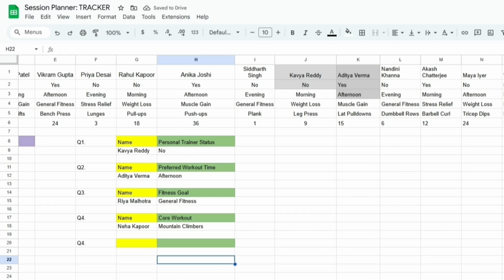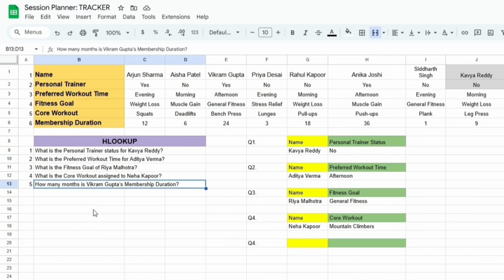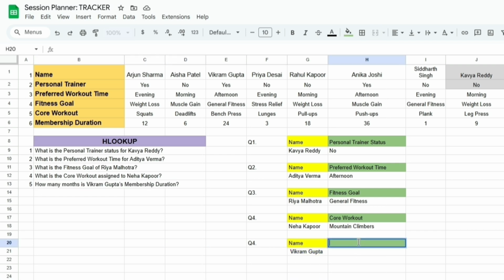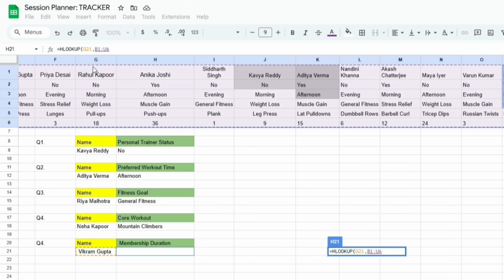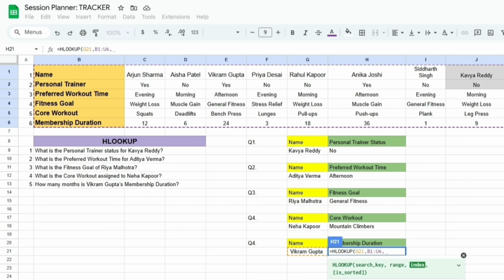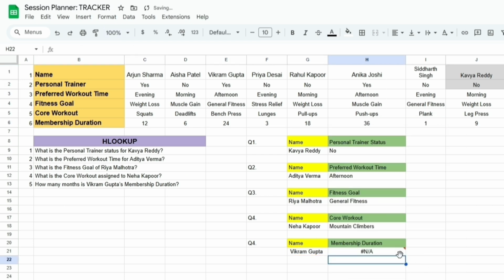Now the last question is, how many months is Vikram Gupta's membership duration? To find this, we will use Vikram Gupta as the search key, and then for output we will use equals to HLOOKUP, and for search key we will click on the search key as Vikram Gupta, then comma, then we will select the table range, and then comma, then row index as 6 because membership duration is in row 6. Then we will write false to get the exact match, then close bracket and press enter.